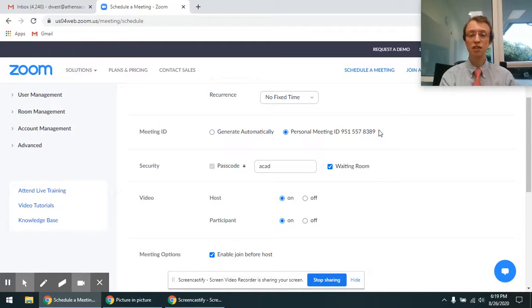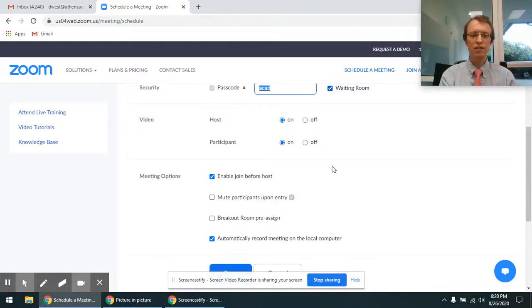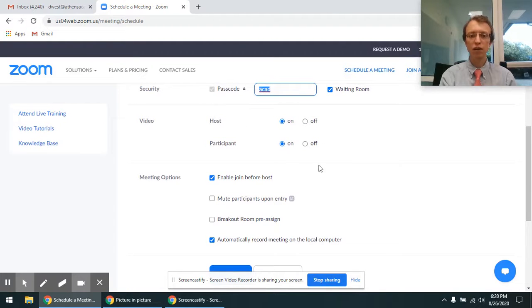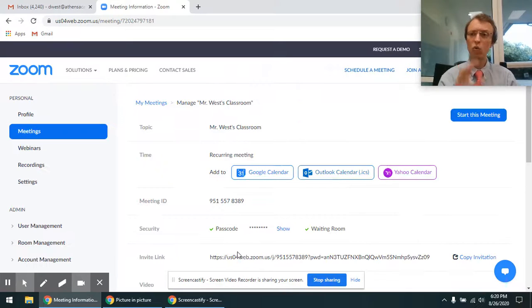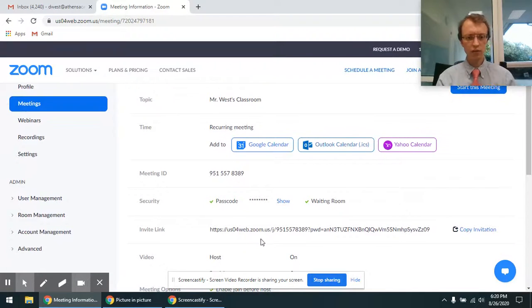That will create consistency within the division. For your passcode, mine is ACAD. Set it to be whatever you like. Make sure waiting room is checked on. These next settings, I would say, are optional, but go ahead and select which of those you like, and then click Save. Once you do that, you will get some information, including this link right here, and this is the all-important link. You'll notice that it's a little longer than maybe ones you've seen before, and that's because it's including the password encrypted at the end of the link.